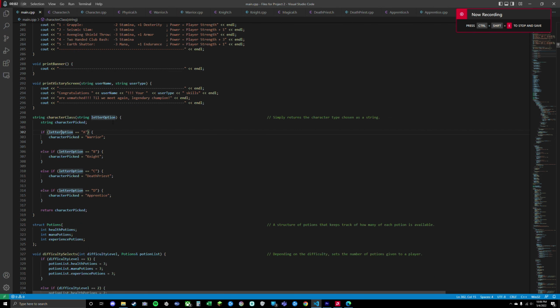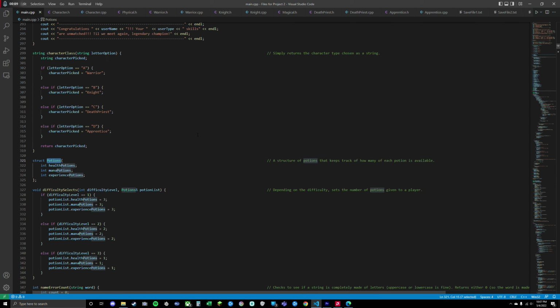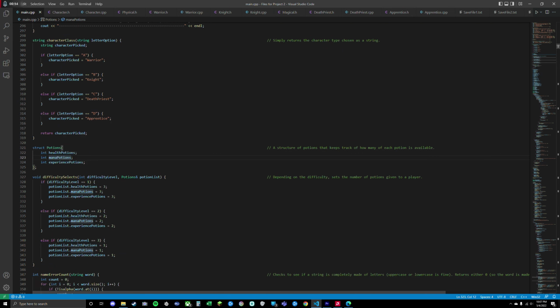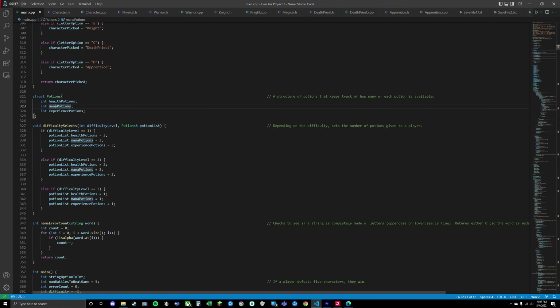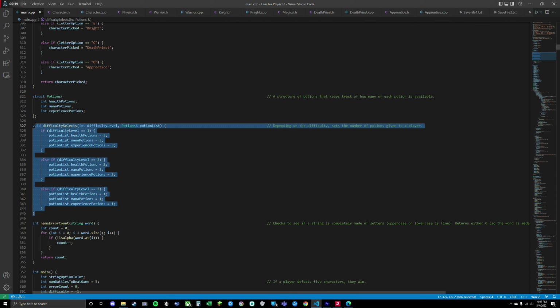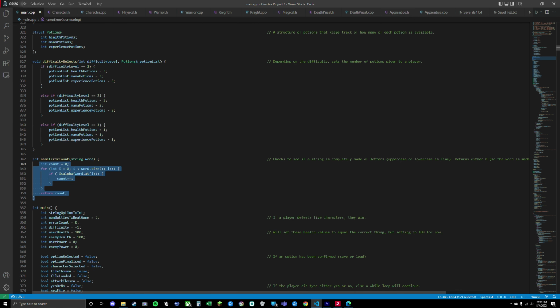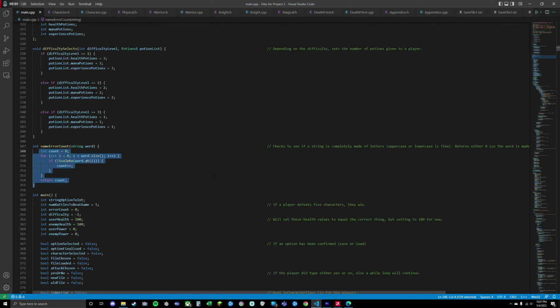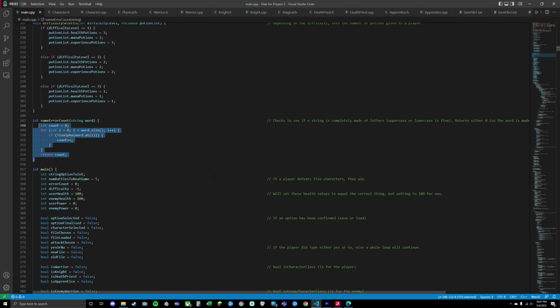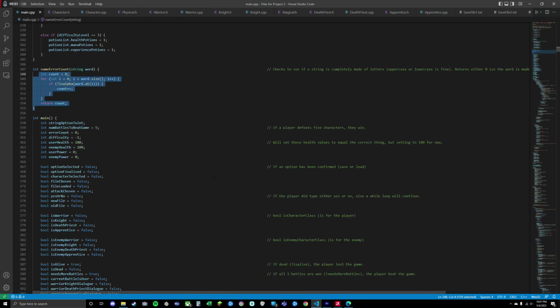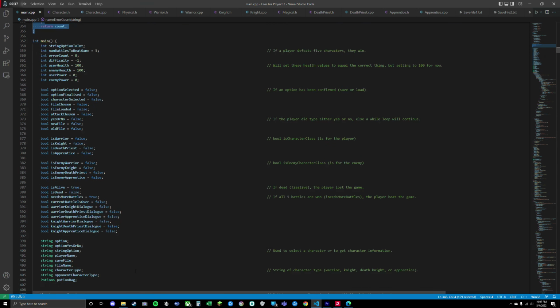There are also some more functions that give me the type of character depending on a letter. The potion structure contains the number of potions for mana, health, and experience. The difficulty select function adjusts the number of potions depending on the difficulty. This just helps me see if a string is made of letters or not, and helps me print out error messages accordingly. And we see the variables I used.